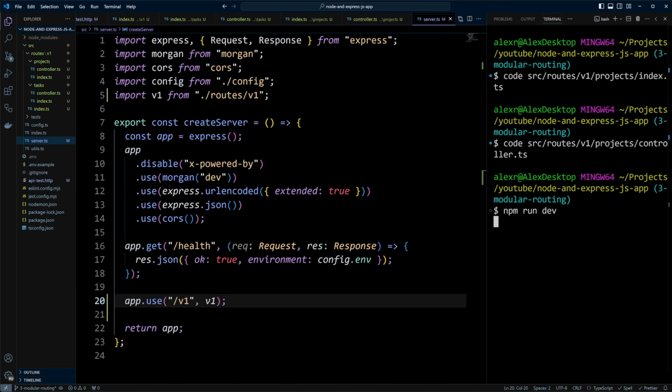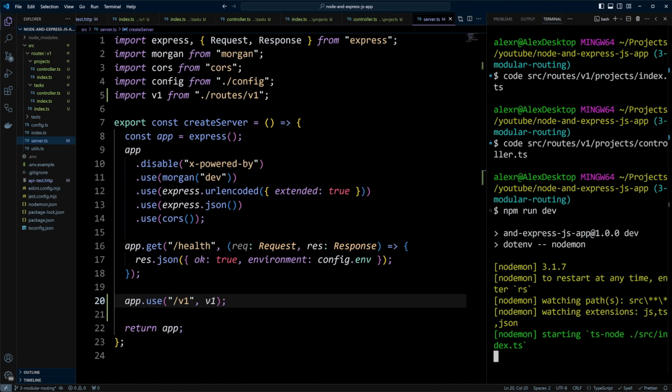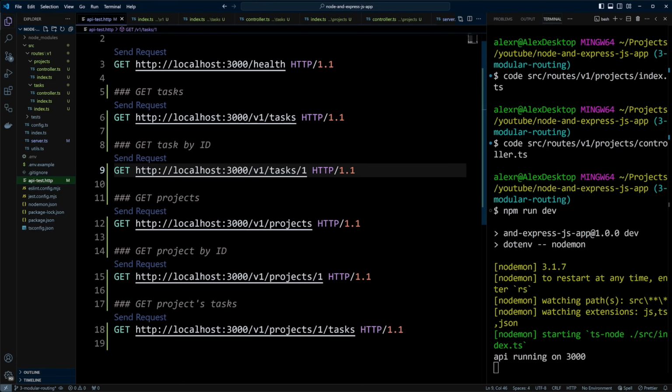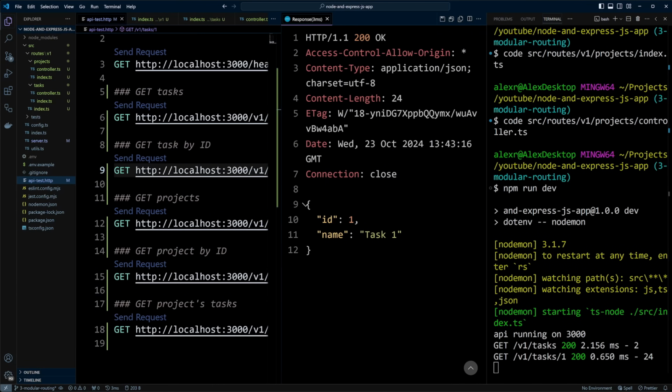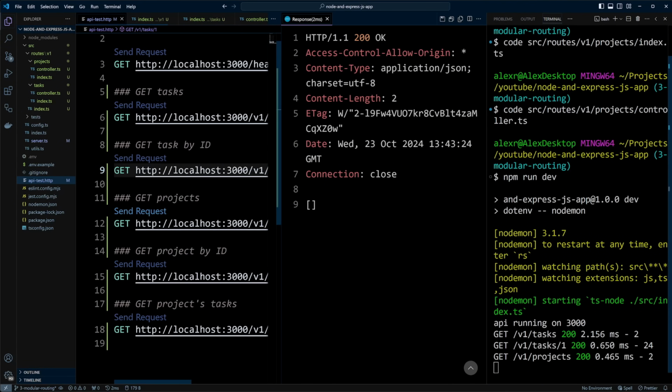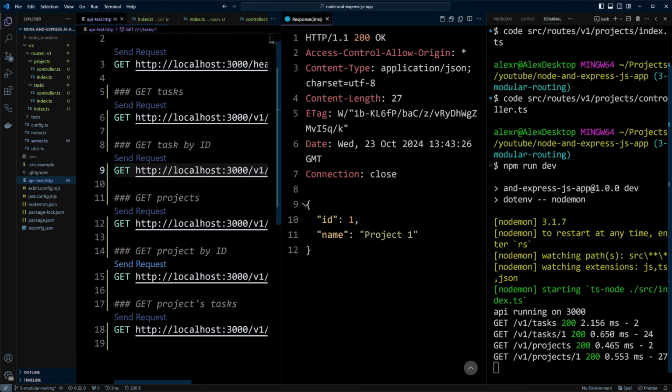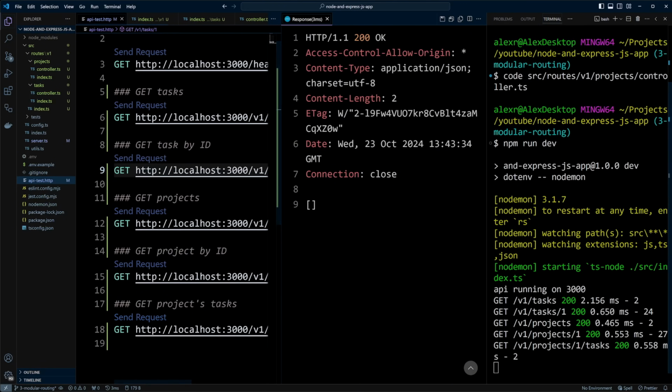Now we can start our server with npm run dev and test the routes. Let's go to the API test.http file and let's send the get tasks request. And as you can see, we got a response 200 OK with an empty array. Let's check the task by ID and we got a response with ID of 1 and the task name task1. Let's test the project routes in the same way. We get an empty array for the get projects route. The get project by ID route gets the project with ID of 1. And finally, the get project tasks endpoint will give us an empty array with a response 200 OK.